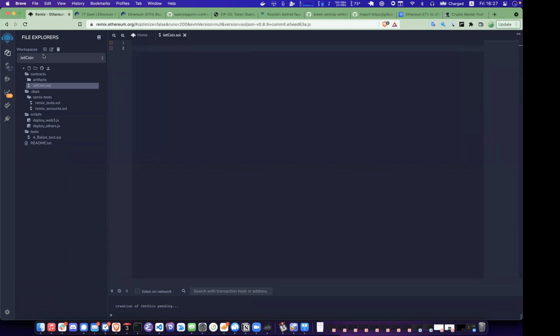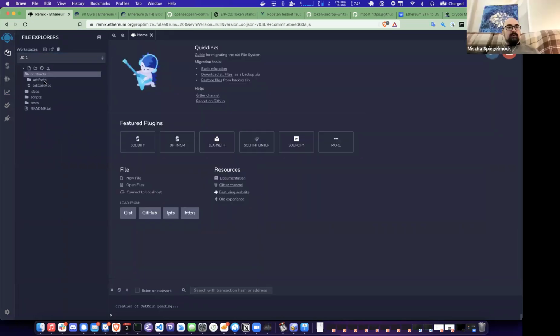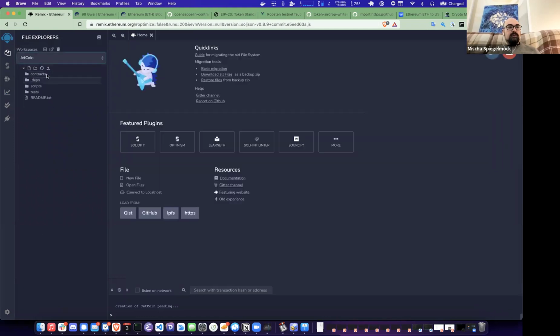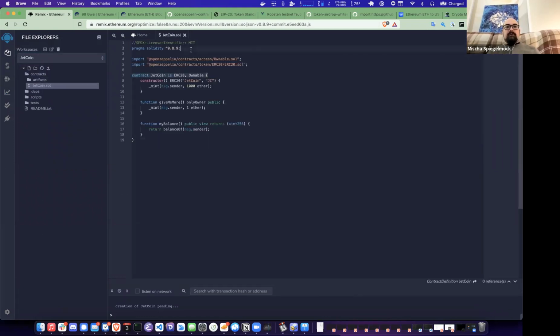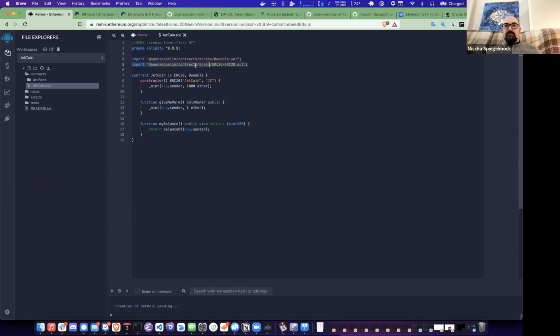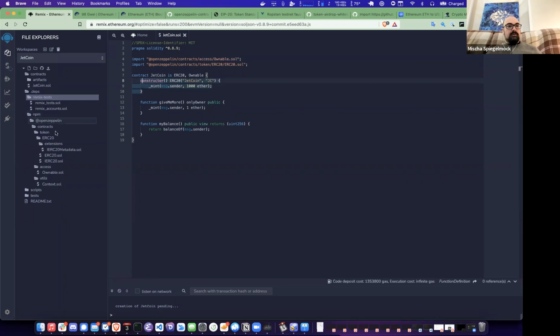Now, one second. Let me just grab my example that I put together. We can go through it bit by bit. First we say what version of the language we're using. Just copy this to Jetcoin and we'll go through here. So we say what version of Solidity, and then we're going to import two things from OpenZeppelin. This is actually downloaded from NPM. If we look here, we can see these are the files that are being included from OpenZeppelin from NPM.